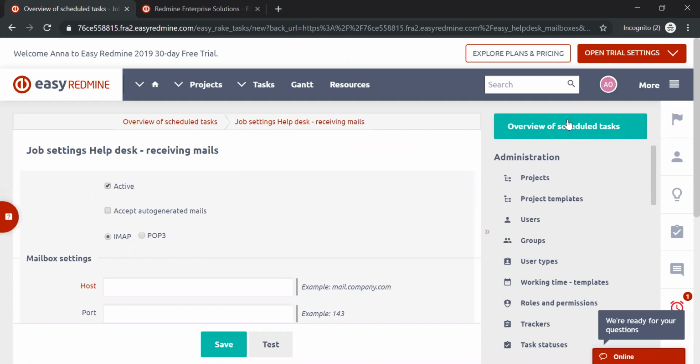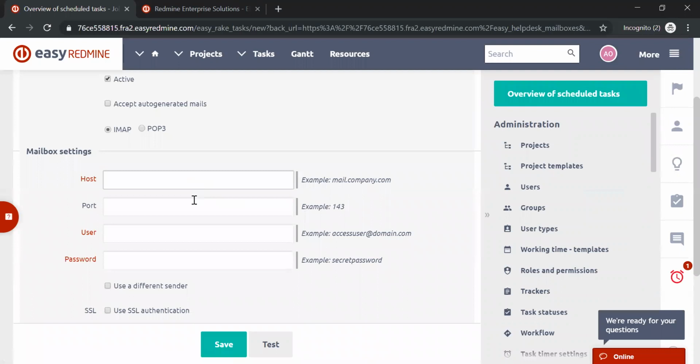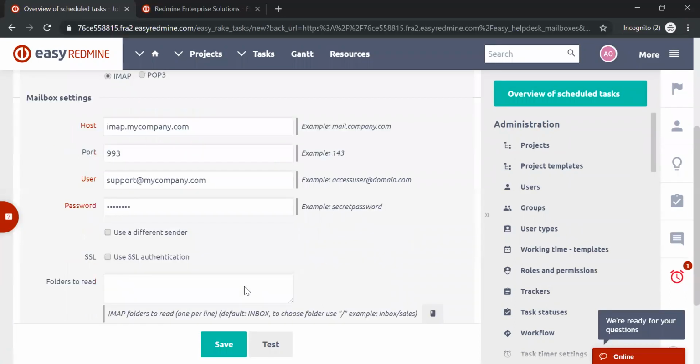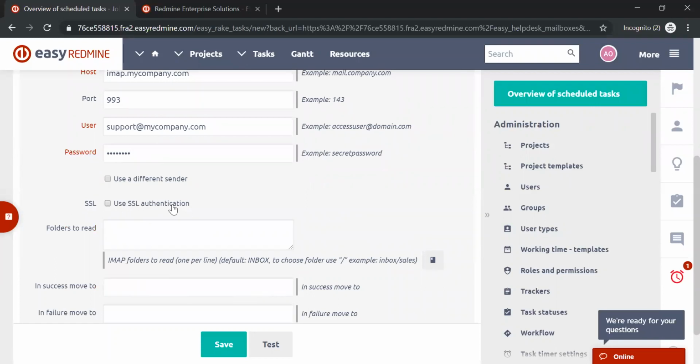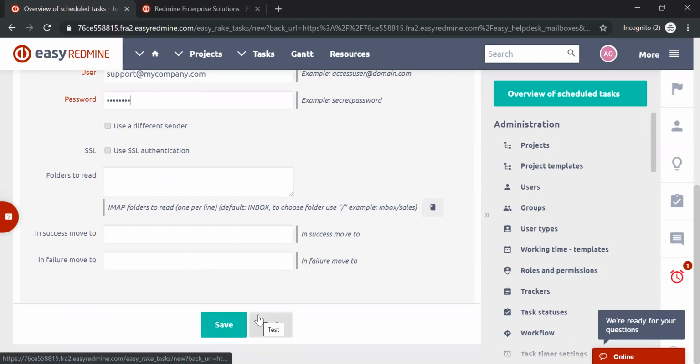When adding a new mailbox, you simply need to enter valid credentials for your mailbox, such as the host and port. For a host, it can be imap.mycompany.com, whatever your company name is. This is just an example, okay? Then the user, again an example. Say your company is My Company, you would replace it with the name of your company, and then the password. Then you check whether you want to use SSL authentication, and then you click on test.